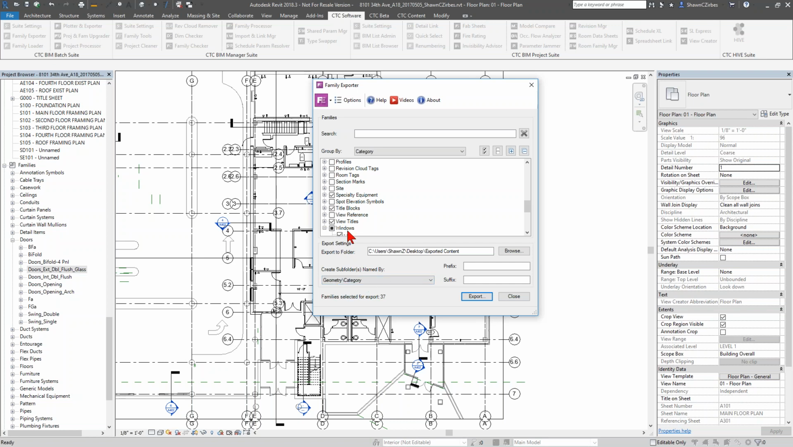And then it'll save the families out. So I don't have to sit here and babysit this. I can just click Export, go fill up my coffee, and when I get back, it'll be ready to go. And I can then start doing whatever edits to these families I wanted.